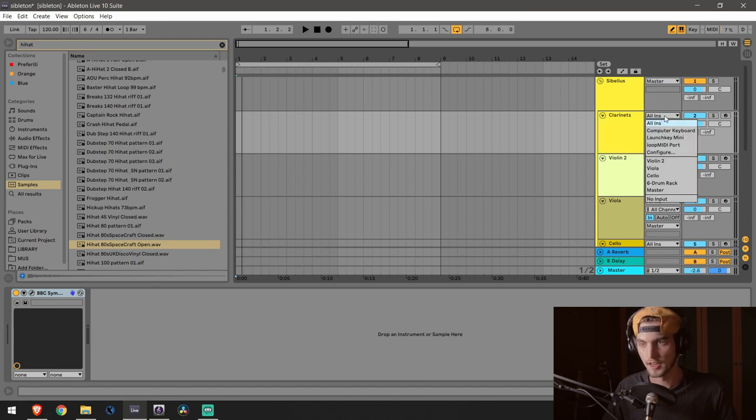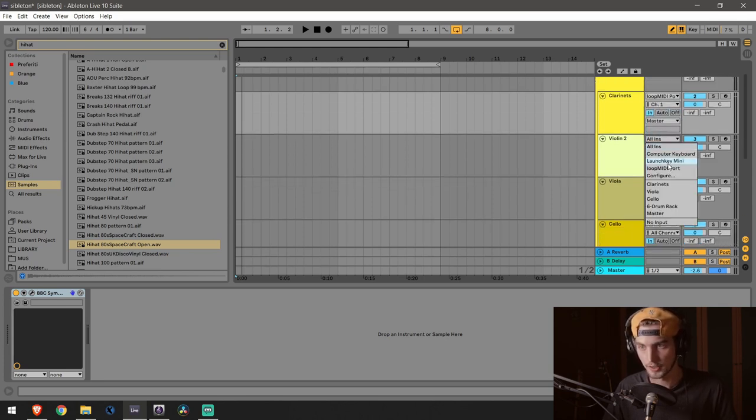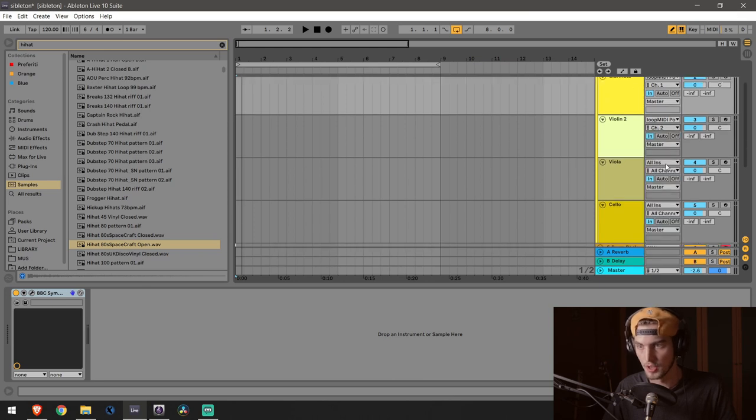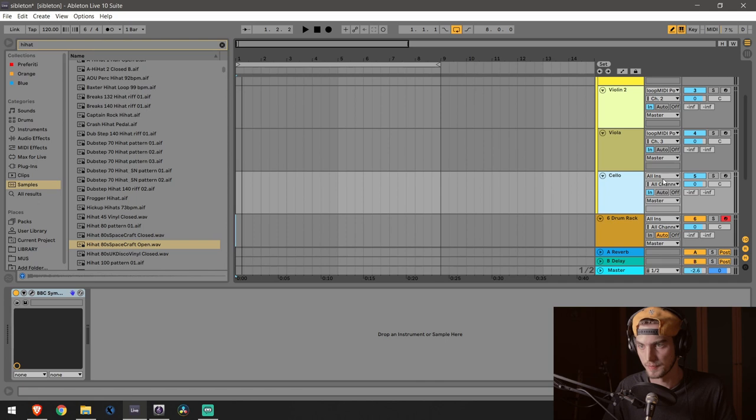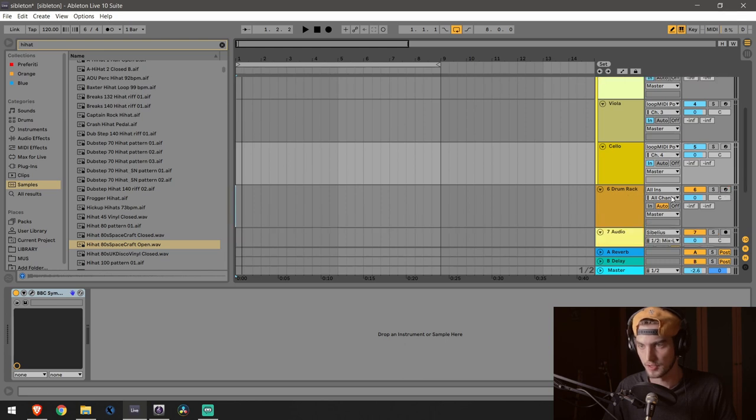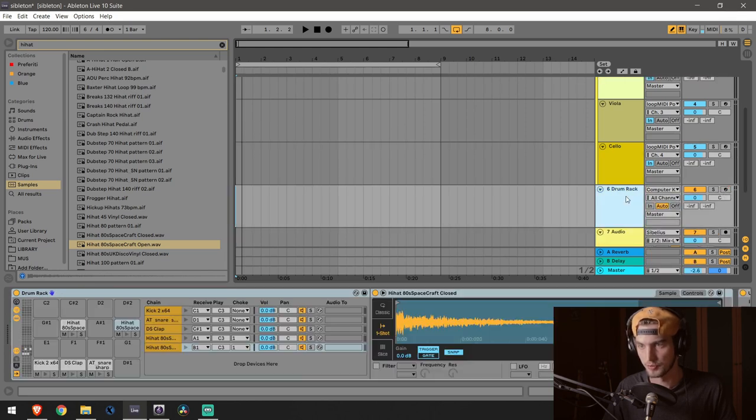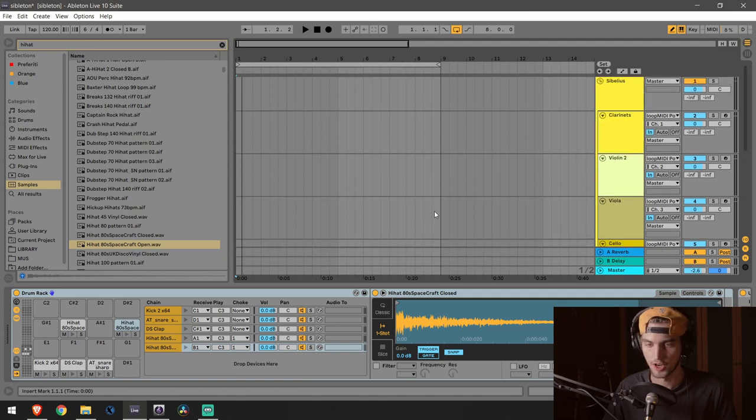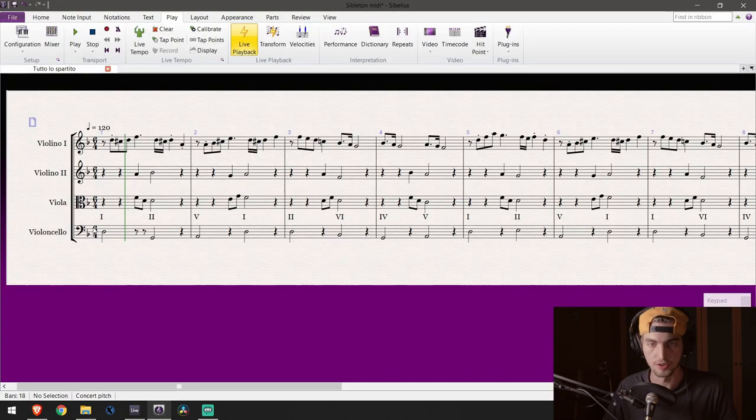Let's go back to Live, in this MIDI In tab. We'll select Loop MIDI port, channel number 1. For the violins 2, we'll select Loop MIDI port, channel number 2, and so on. Loop MIDI port 3 for violas, Loop MIDI port 4 for cellos. And just for the sake of it, I will put computer keyboard for my drum rack, which I left for after. Now let's go back to Sibelius and, oops, okay, could you hear that?